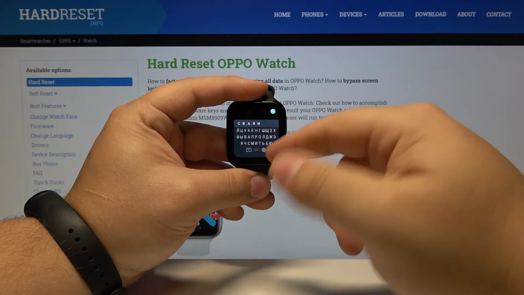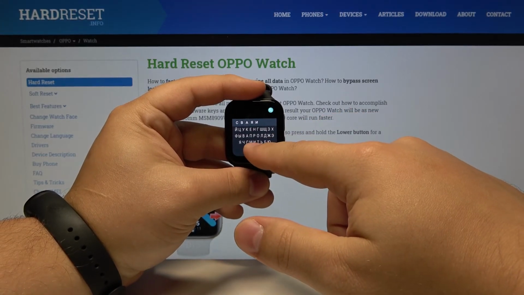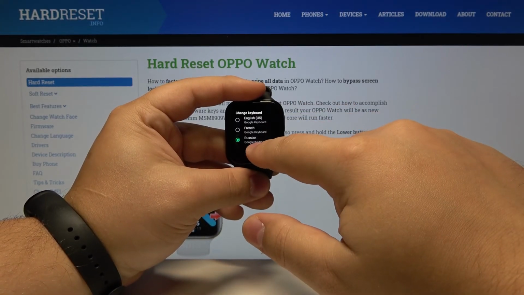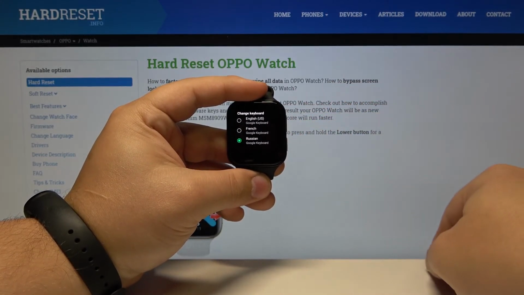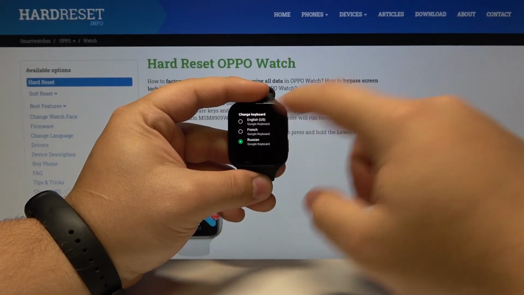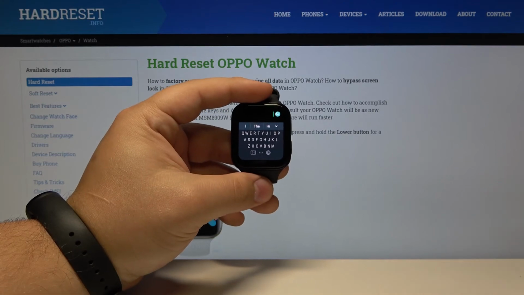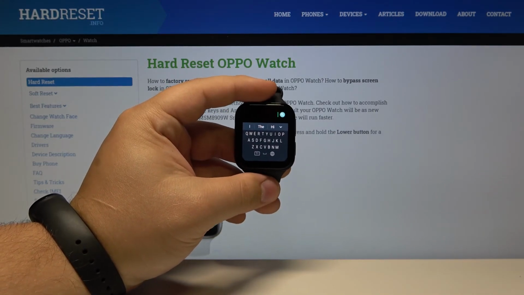Or you can press and hold on the spacebar. This menu will appear, and here you can select the language you want to use. And that's how you change the keyboard language on this device.